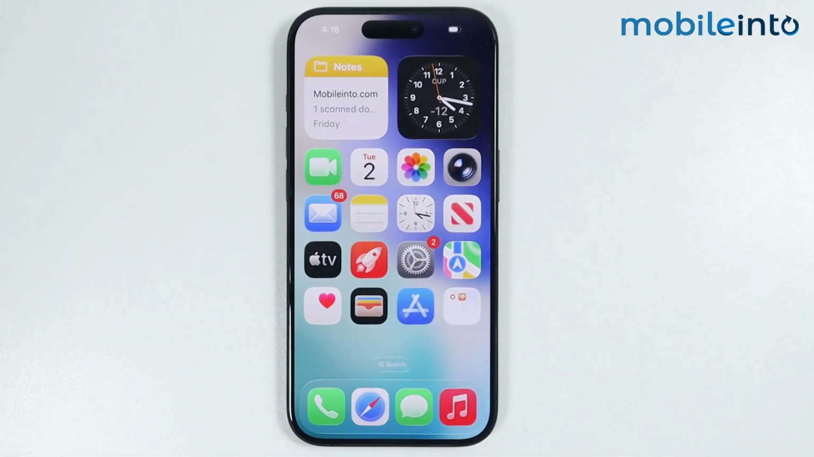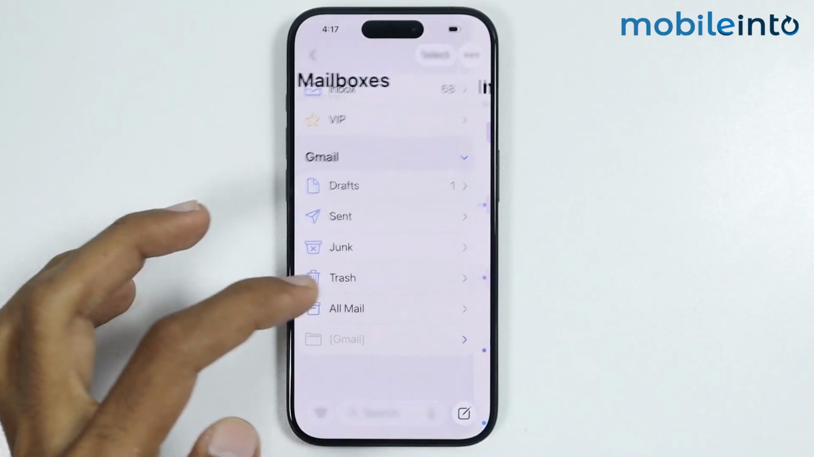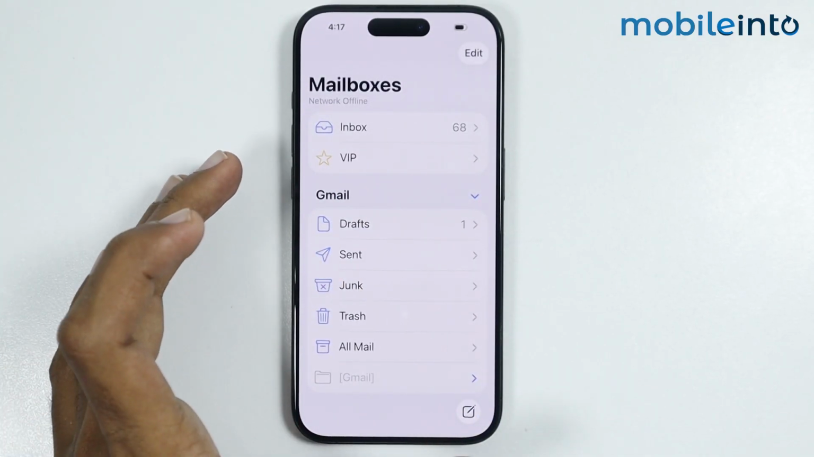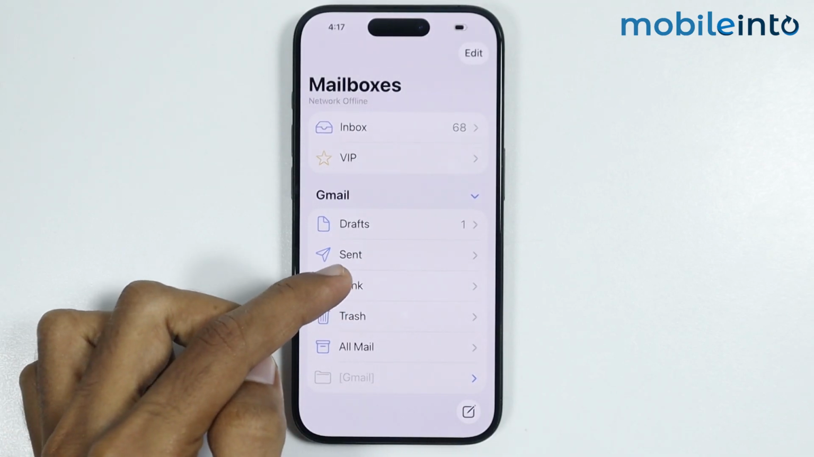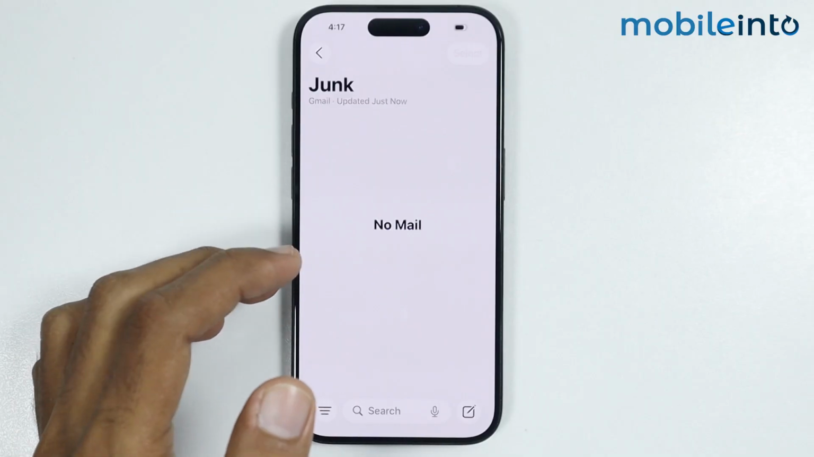Now, if this also did not fix your issue, just open the Mail app. Now just swipe from the left side and open the Mailboxes section. From this section, just tap on Junk. Now from here, just check if your mails are going to the Junk section.